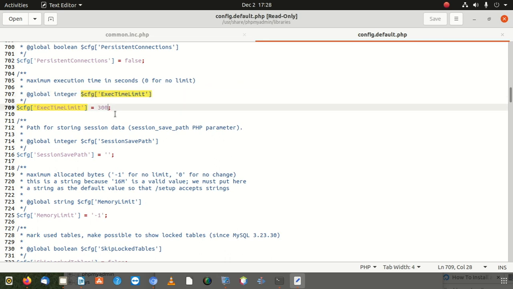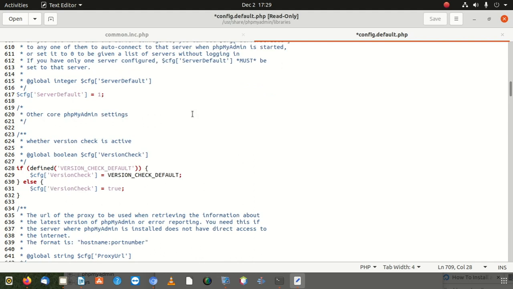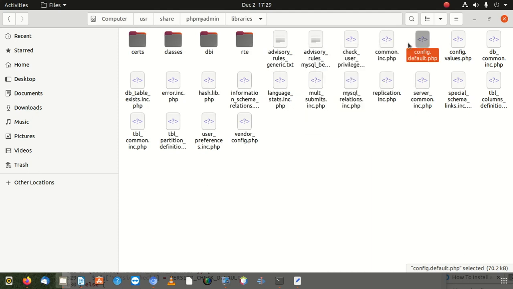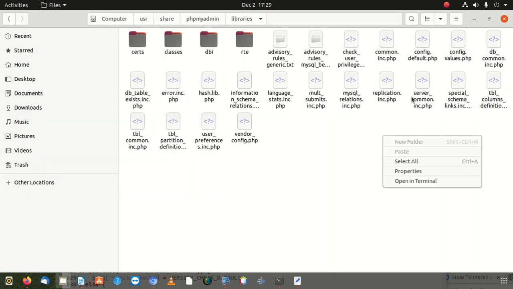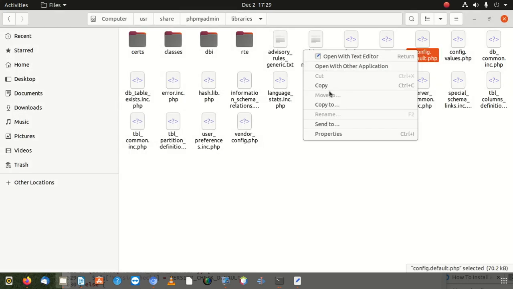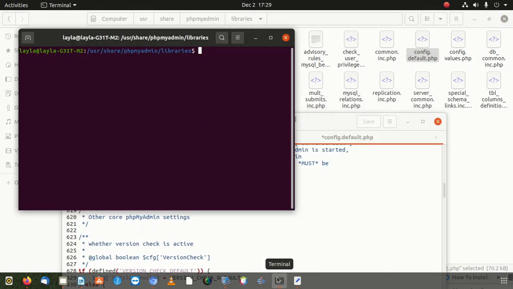Time, I'm gonna put it to 300 to see. I don't have permission to change this. But anyway, it's okay. What do we do? We just go to terminal. You say open in terminal, then you type config.default.php, and say sudo su, enter.